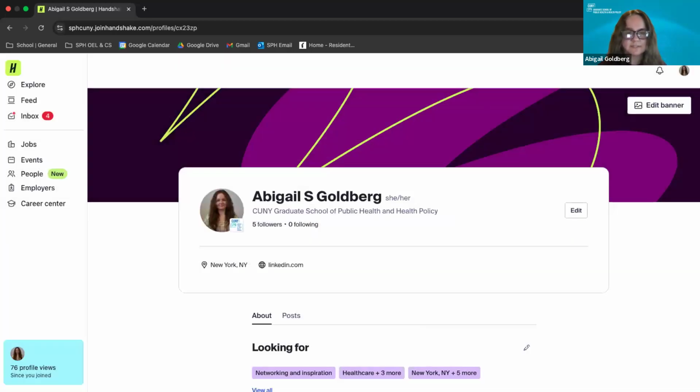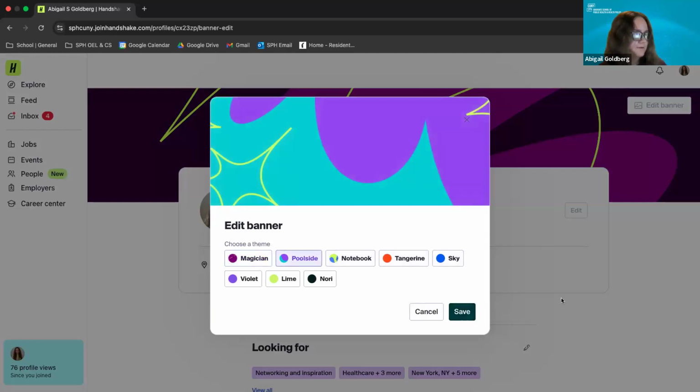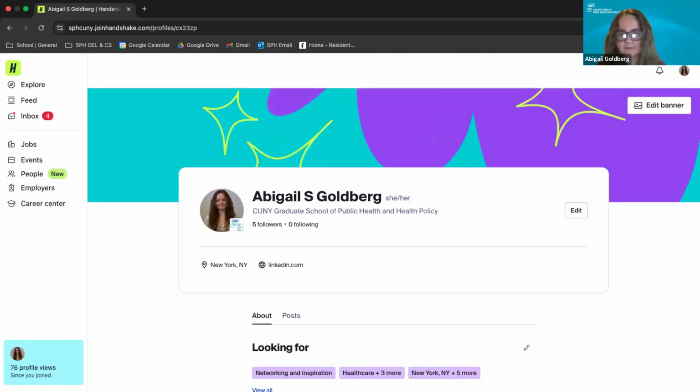So Handshake has also recently implemented social media-like features, so you'll see a followers and following count. I have just a few as of now, but I hope to connect with more of you after today's presentation. To edit your banner, select Edit Banner in the upper right corner. I'll change it to poolside. There we go. How nice. And the banners look super nice paired with the rest of your professional details.